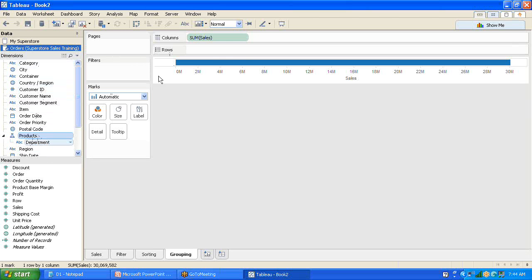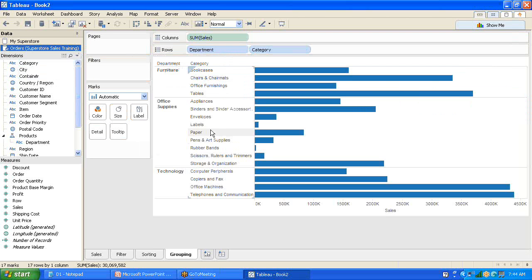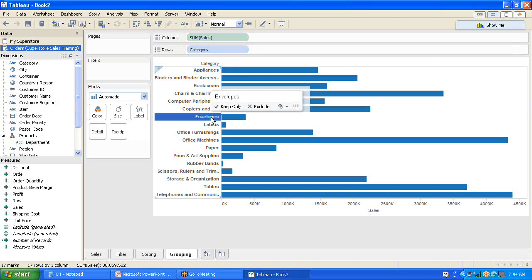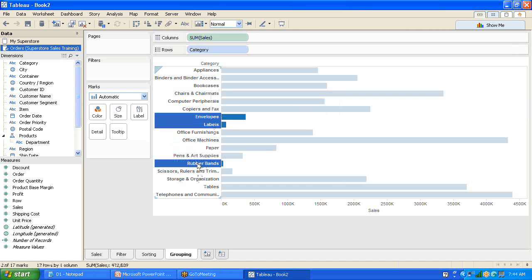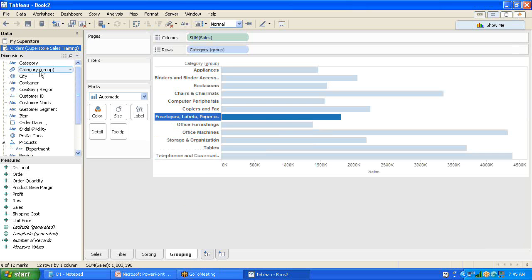So you can pull the department here, then you pull the category here, and you can select envelope, label, rubber band, pen and arts, paper, scissor and rulers. Then you right click, you say group, so automatically that has been created as one group. Then you drag that group, drop it on your department.